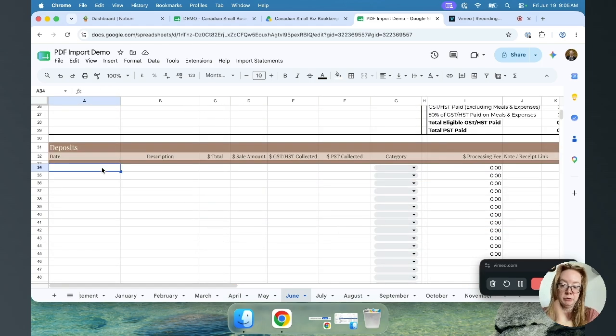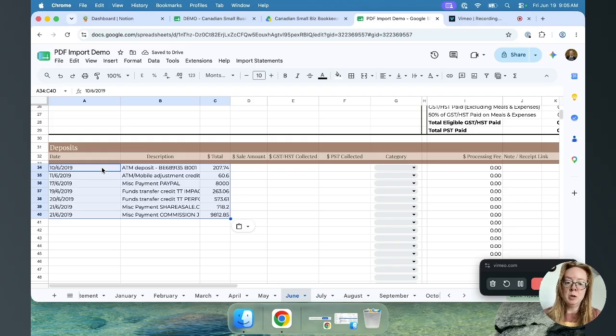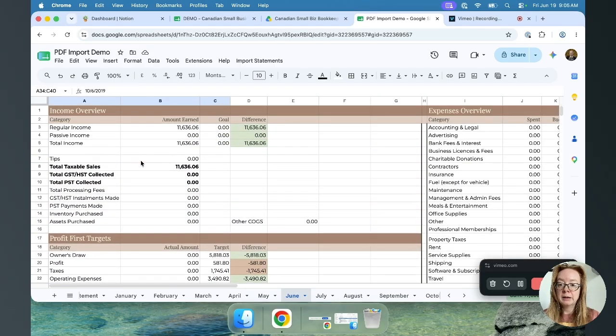So I will select the first cell that's empty in the deposits log, and then I will do either Command-V or Control-V to paste it. And then we'll give the script a moment. It'll go through, it'll do its thing, it'll run its calculations, and there we go. So when I check my report up top, I can now see my income up here.